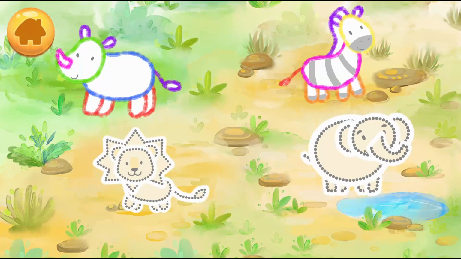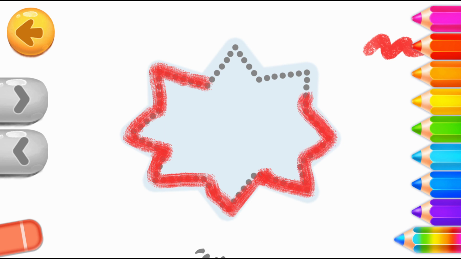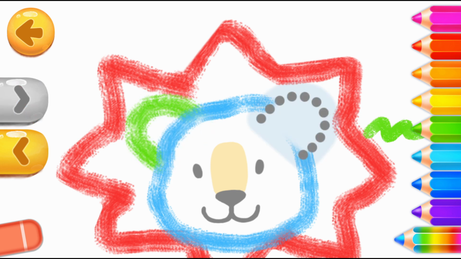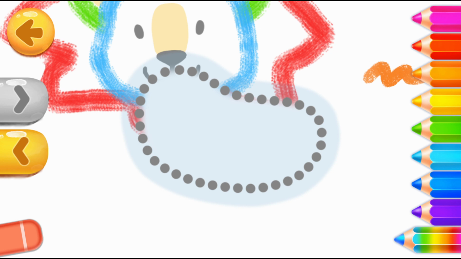Let's draw the inhabitants of hot Africa. Let's draw a lion. Imagine the lion has a huge mane. Now draw a little face. Add ears to it. The lion has a torso.